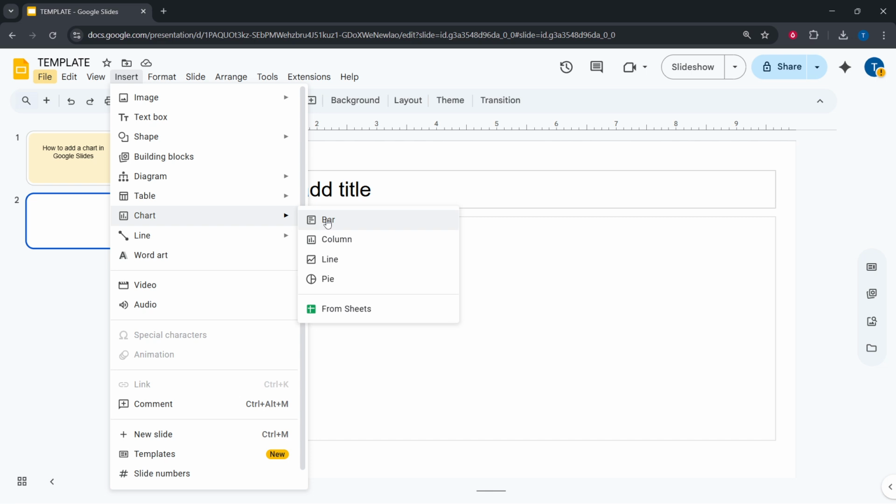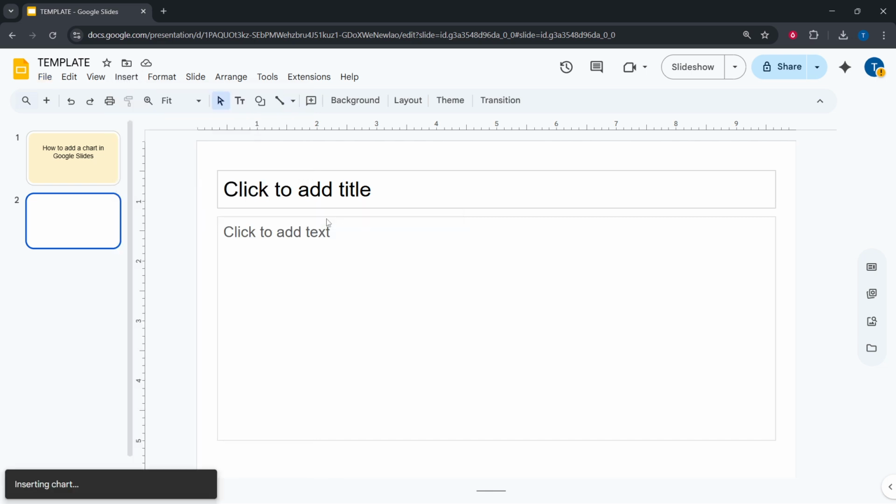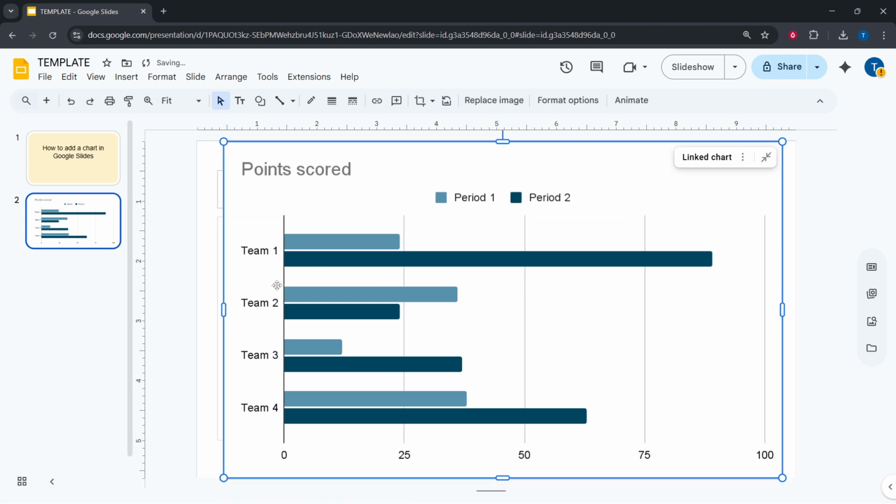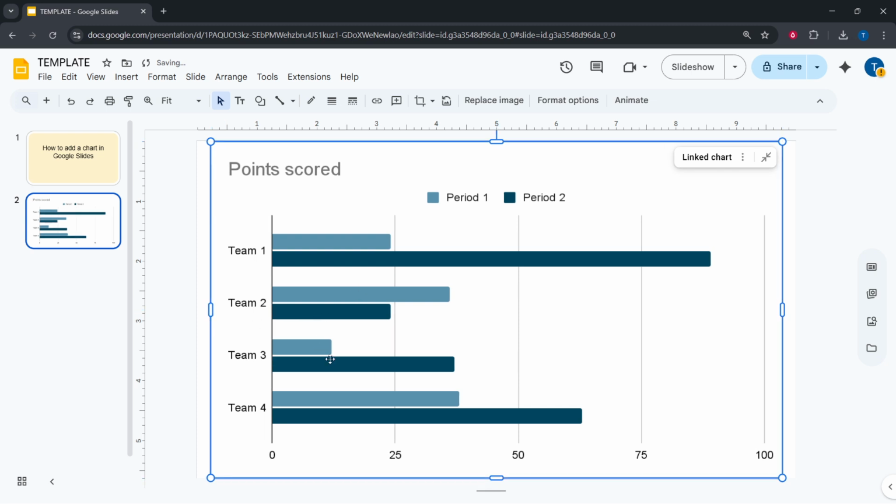If you decide to go with one of the built-in chart types, Google Slides will immediately insert a chart using placeholder data. This means you can visualize the structure and layout of your data before you customize it. However, if you already have detailed data in a Google Sheets file, you might find the From Sheets option especially convenient. This feature allows you to pull in a pre-existing chart directly from a Google Sheets document. It's an efficient way to ensure your chart is fully integrated and reflects the precise data you need.